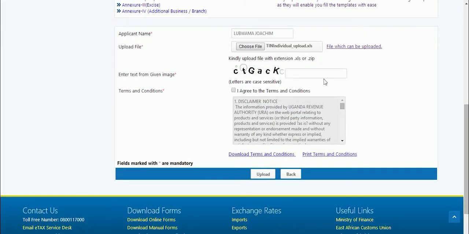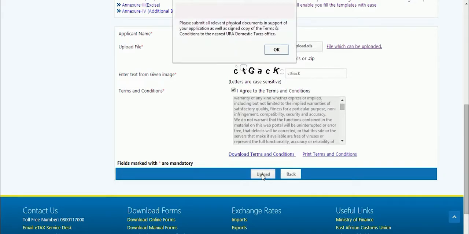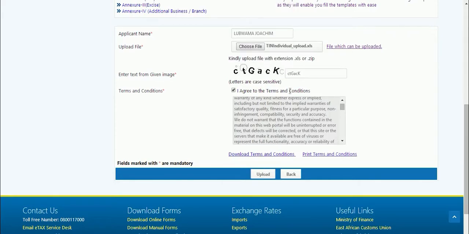Enter the given text image as it appears, and please note that characters are case sensitive. Check the Agree to Terms and Conditions. Then click on Upload. The system will pop up a message reminding you to submit all relevant physical documents in support of the application, that is to say, the form and the IDs you selected. Click OK to proceed.